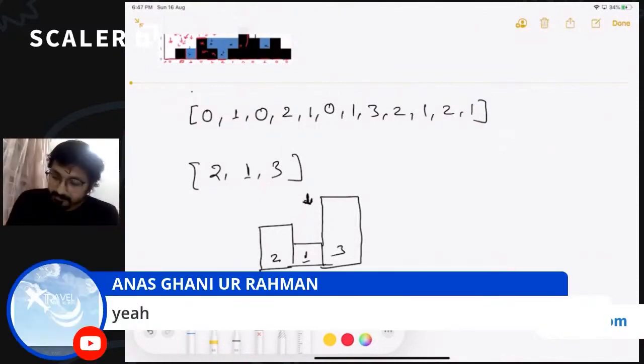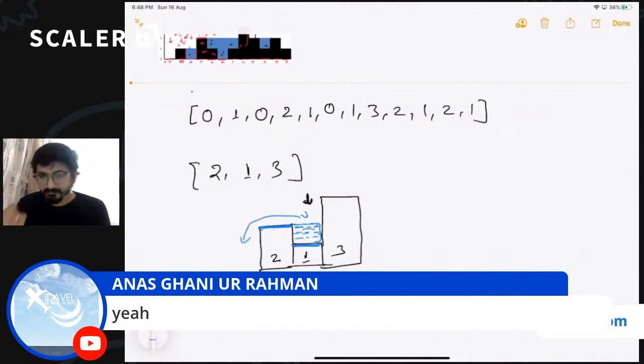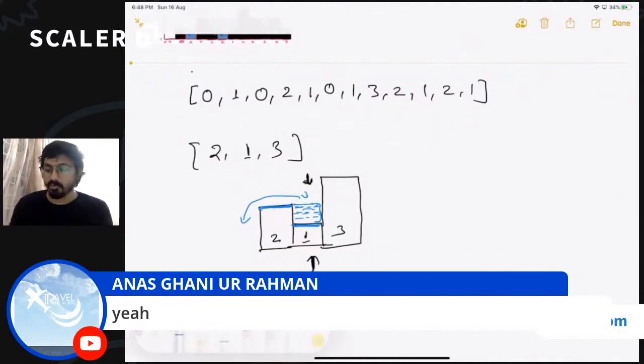Why 1? Because the height on the left side is of size 2, right? And we have this bar till height 1. So the only limited space that we have for the water is this column. Anything above it will flow from here, correct? Okay. Let's change the example. Let's add some more bars here.